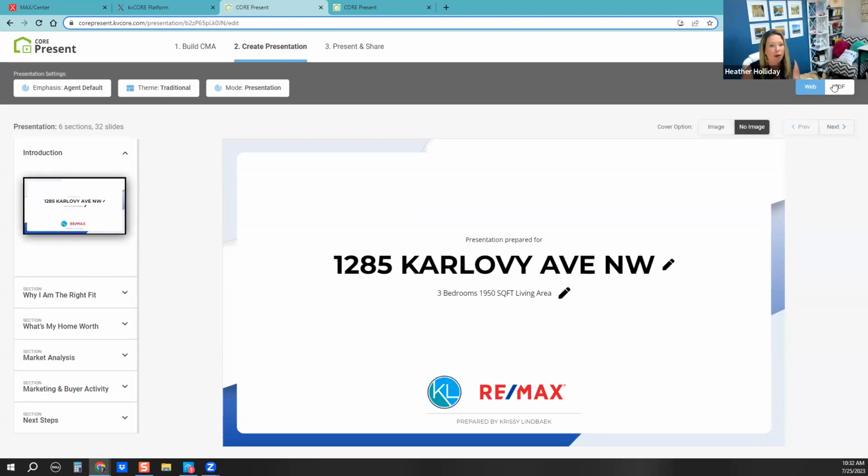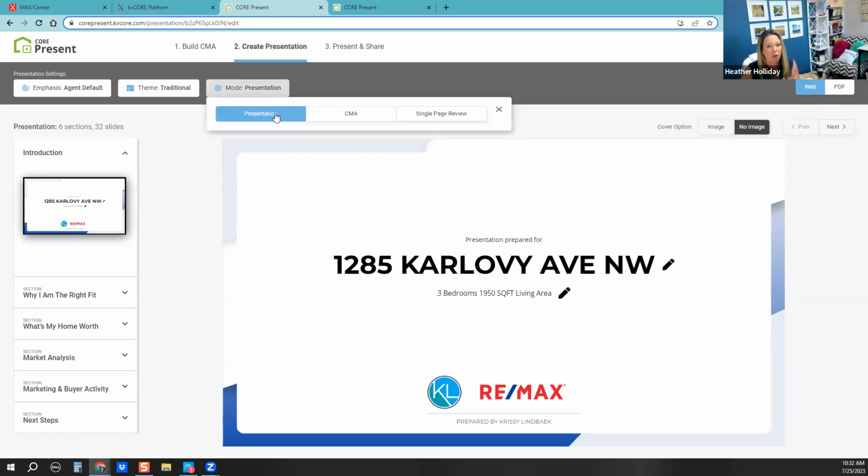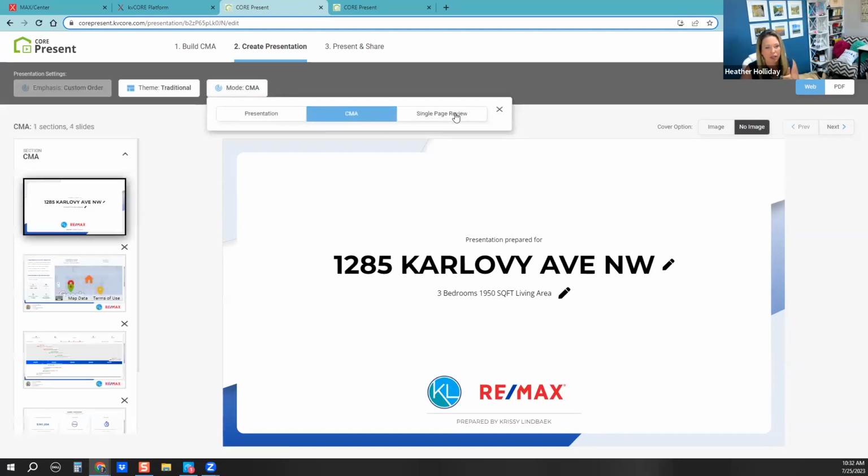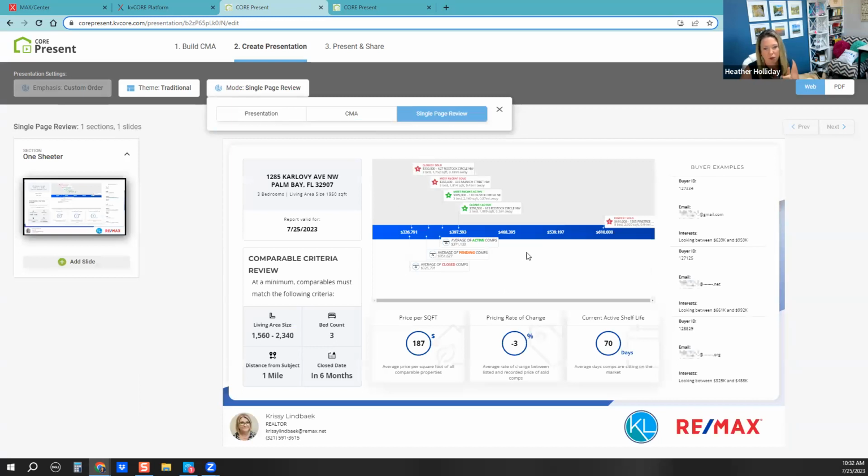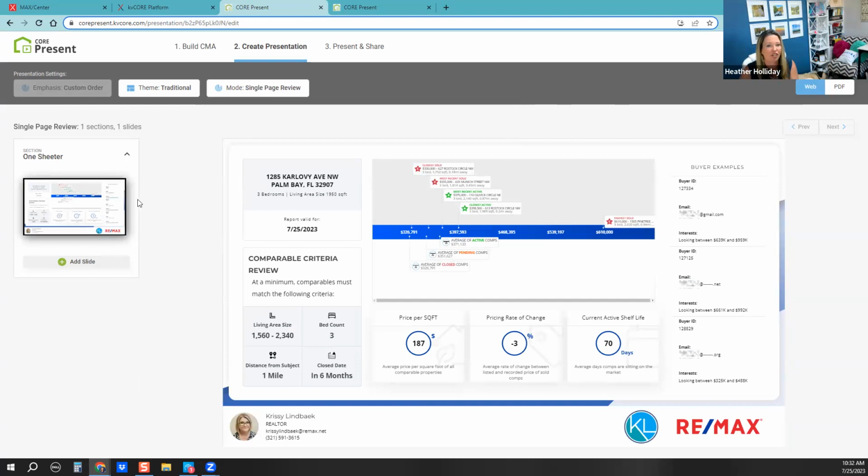I like the web, but you can also go into PDF or mode presentation, single page view, CMA single page view. I haven't played with those yet. All right, so I want the web, I want to present and share.